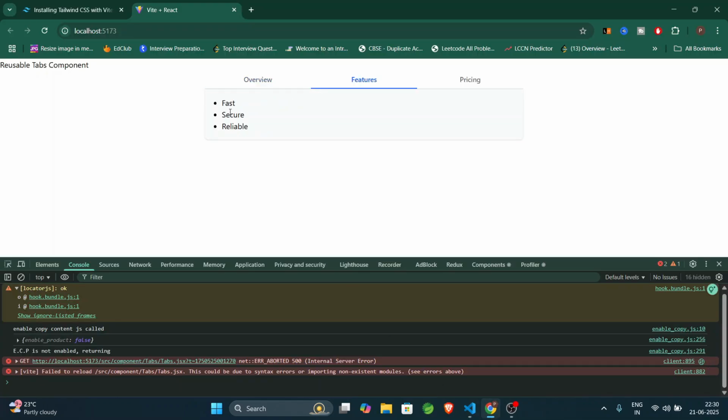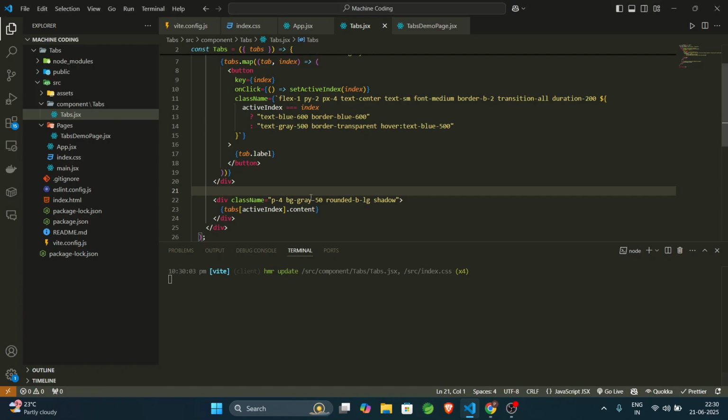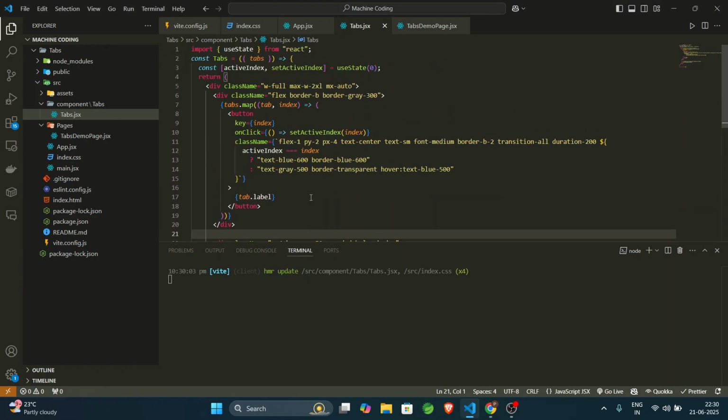If we go on Features, it is coming. On Pricing, it is rendering the thing that should render based on the active tab. Here Features is active, so it is showing the features. Overview is active, so it is showing the overview, and for Pricing it is showing the pricing. So like this we can do all the properties that we can render over here.